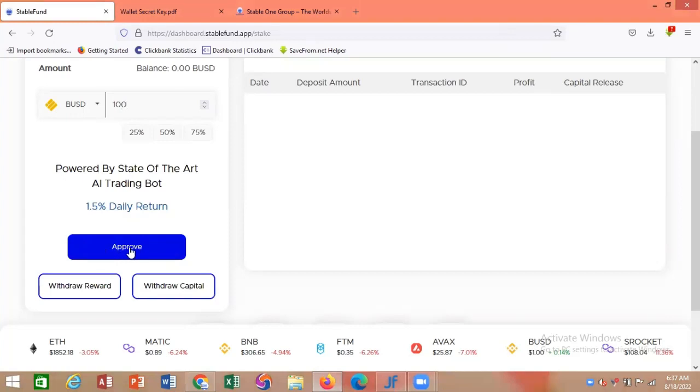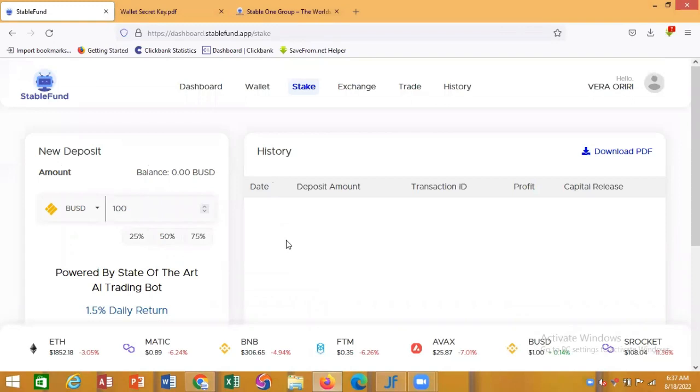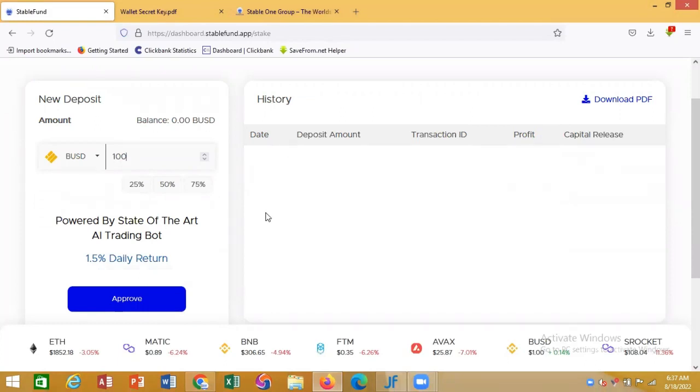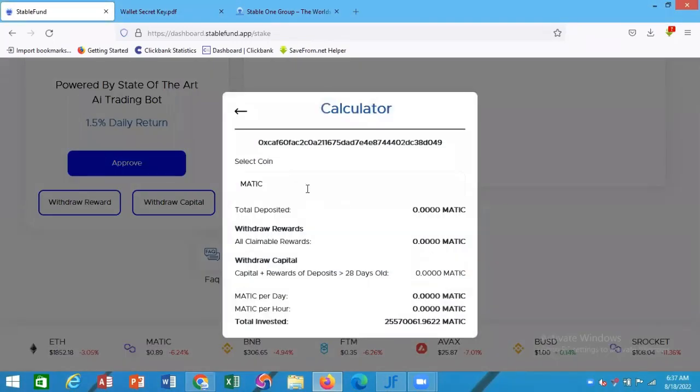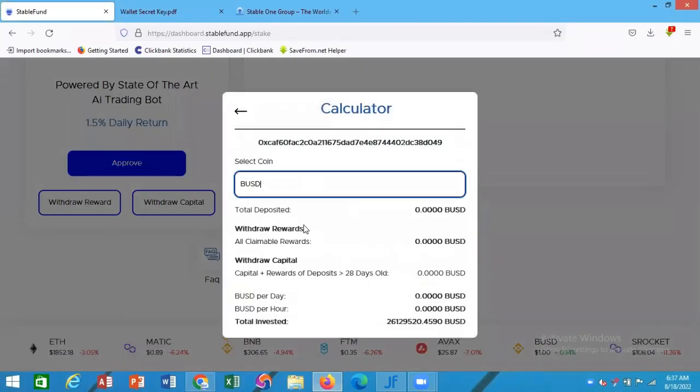Now when you click on approve here, automatically you see your earning, it will show. You start seeing how much you're earning on a daily basis, for this $100. If you go to the calculator, they actually have a calculator down here. Assuming you're doing $100, you're going to be seeing how much you're earning hourly. You're going to see how many BUSD you'll be earning hourly and daily. You're going to be seeing all the total information you need about your investment here.